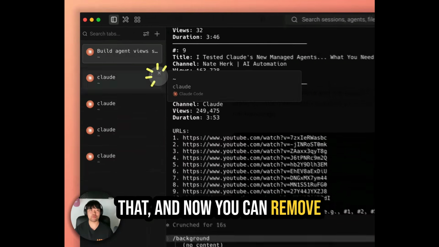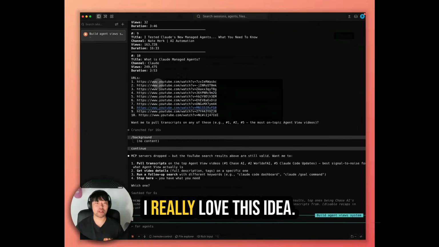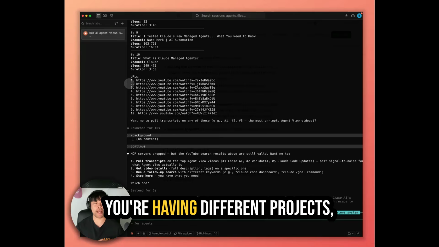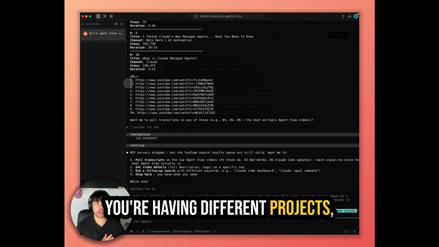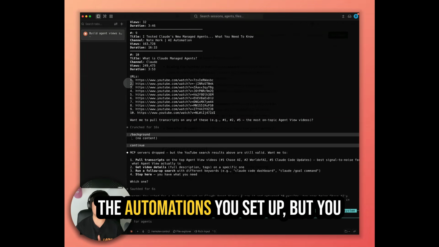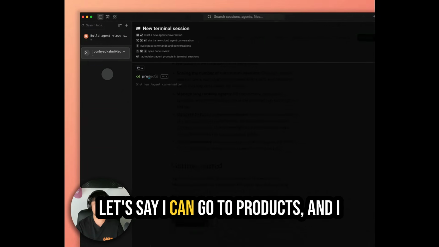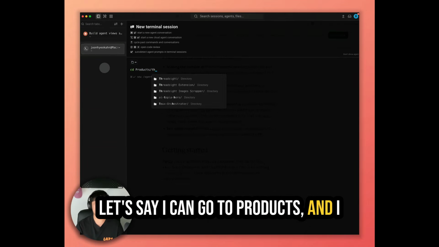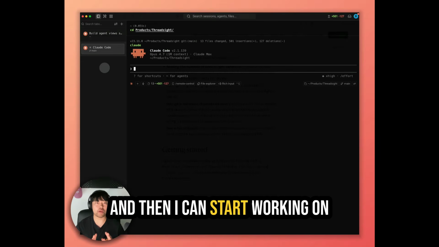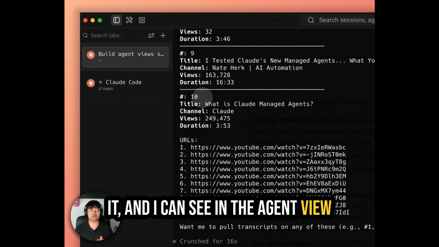And now you can remove all the different terminal sessions. I really love this idea. And this is pretty useful when you're having different projects, not only using skills or some of the automations you set up, but you start running from different ones. Let's say I can go to products and go to one of my products here, and then I can start working on some of the stuff and background it, and I can see it in the Agent View.